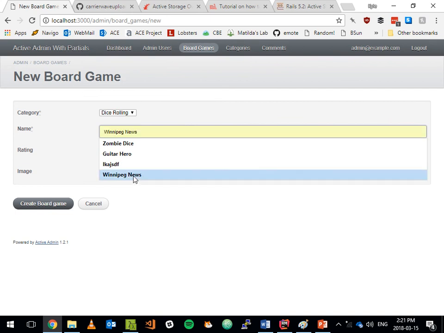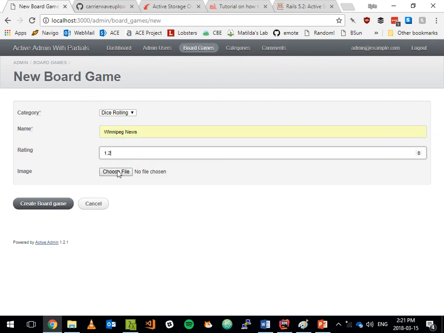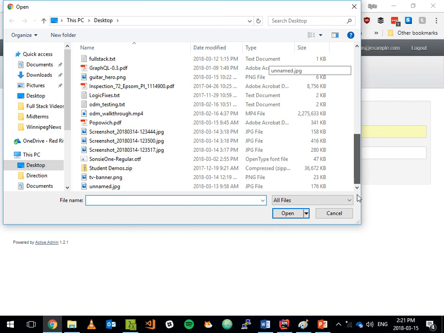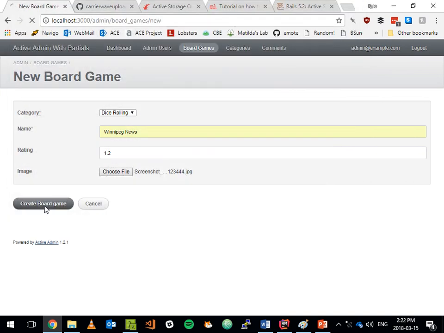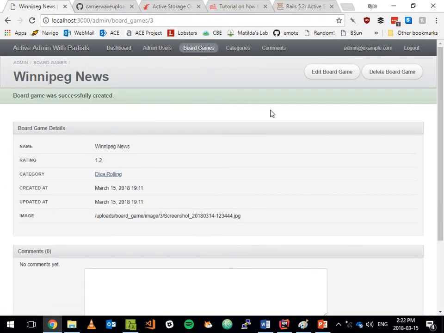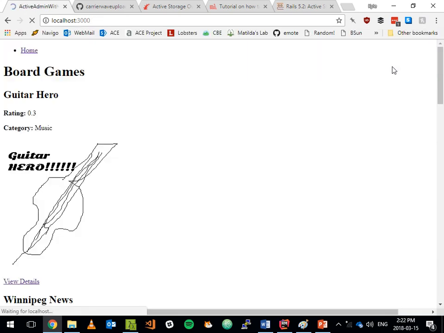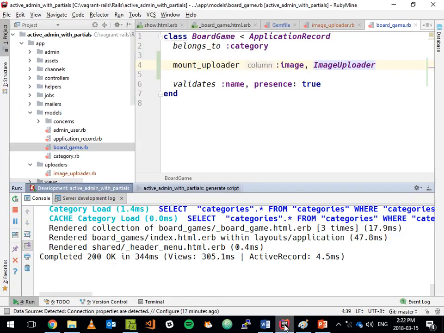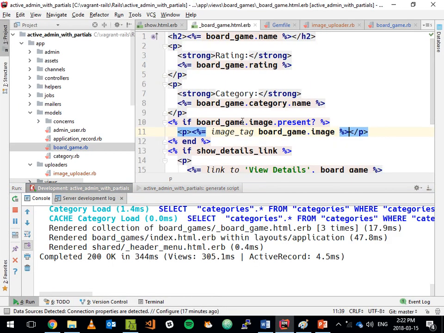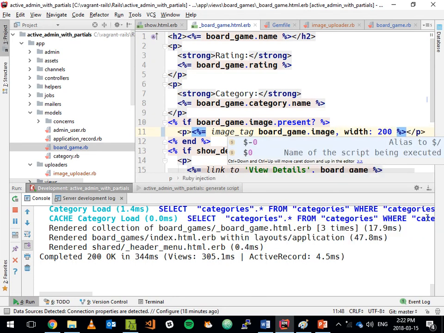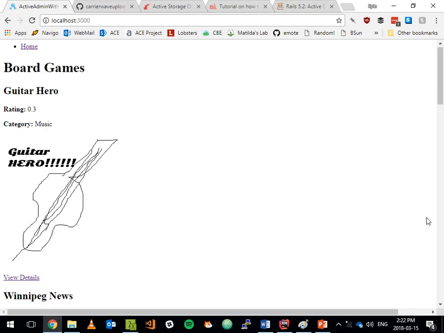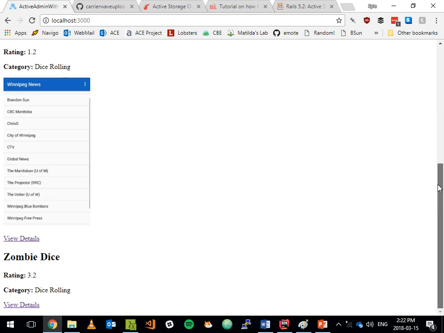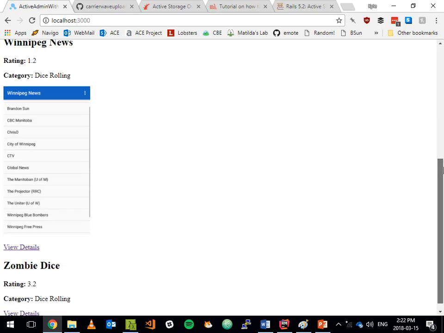And I'll make the Winnipeg News board game. So I have a screenshot here that I can associate with it. And we'll see a little bit of a problem here because, at this point, I haven't done any resizing. And so we have this nice little Guitar Hero and this giant screenshot. The hacky fix to that is to go to the image tag and say, well, give me a width of 200 pixels for all images. And that visually fixes the problem.